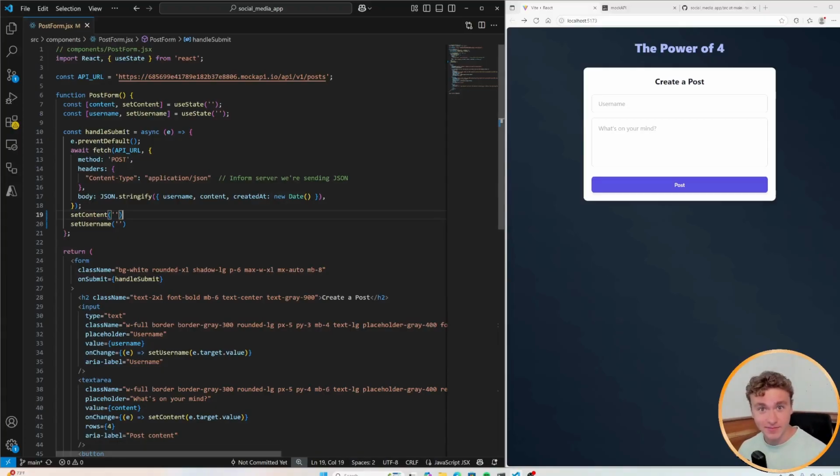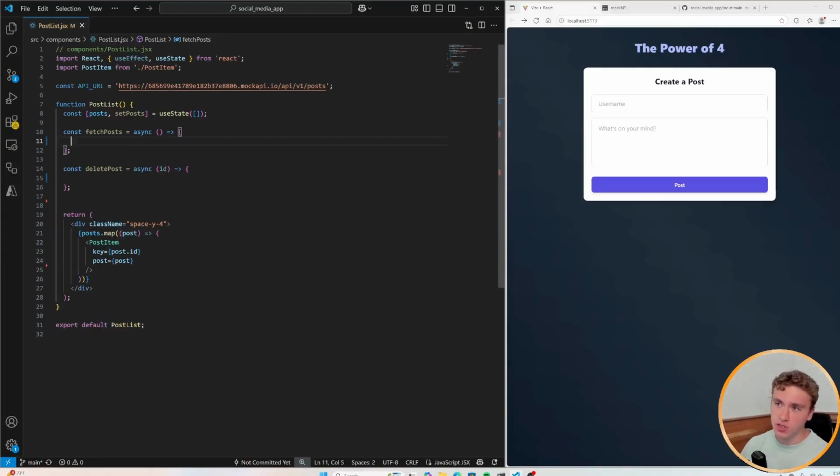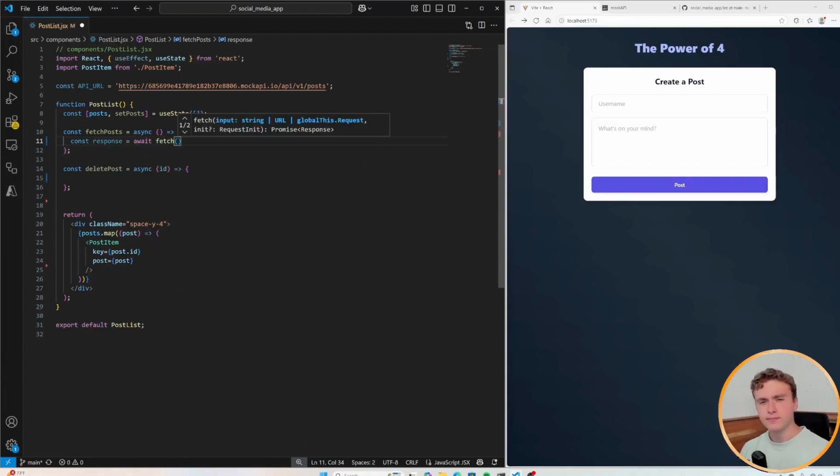Now it's pretty cool that we can post data, but what if we could get that data back? To do that, go ahead and move to the post list script. In here, you'll see this asynchronous function, fetch posts. This function will be in charge of getting all our posts from our server. And just like before, we're going to use that fetch function, except this time we're going to store it in a response variable. And make sure you put in that API URL.